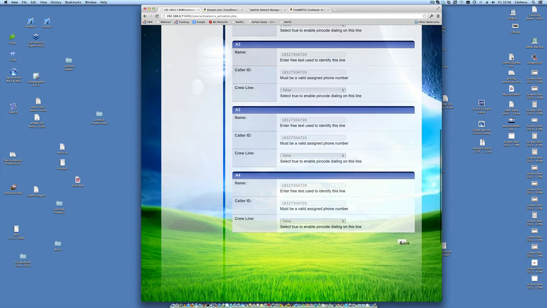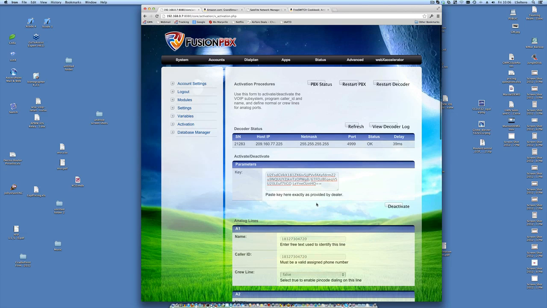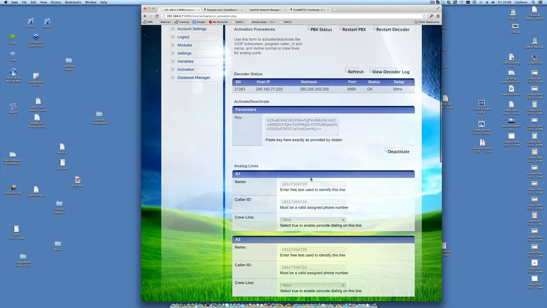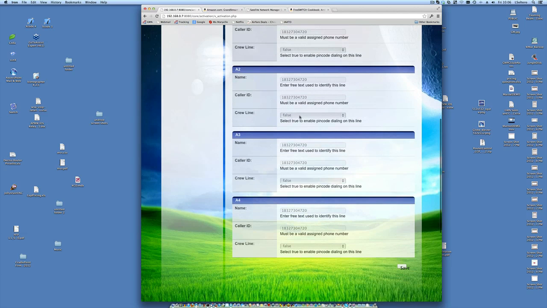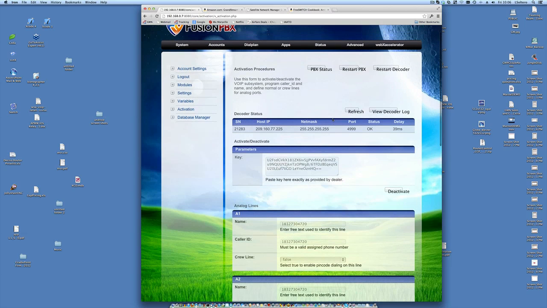So to activate a brand new unit that we ship you, you send us a serial number. We'll send you back your decoder serial number, a key, and your DID. You will enter the key into this form, hit activate, and then you'll come down here and hit save after you determine which lines are going to be crew and which lines are going to be postpaid. And at that point, you are done. The unit is ready to be used. That's all that's been done to your unit. The key was entered and the save button was hit, and that was it.